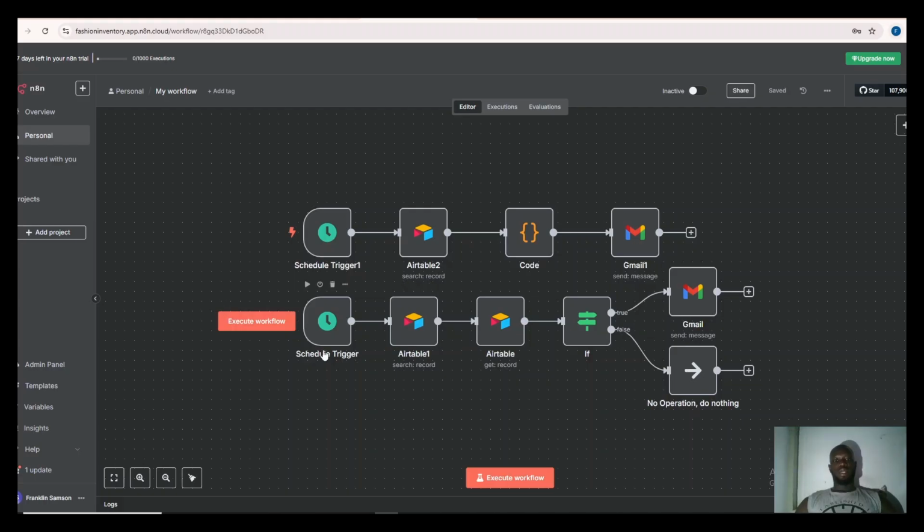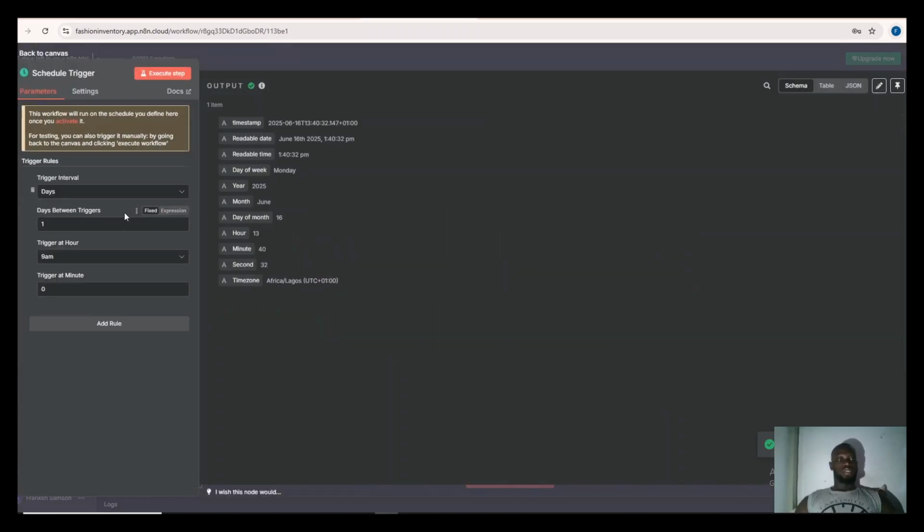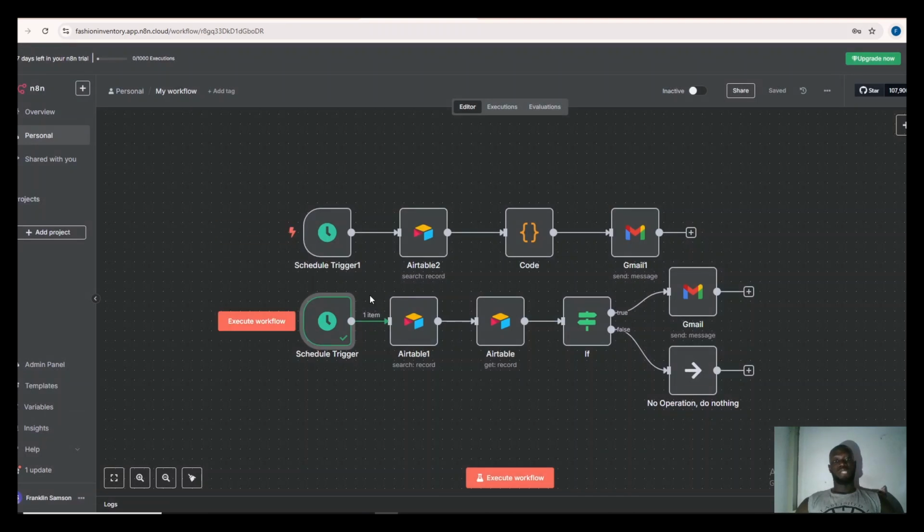So now the first thing is we want to check the threshold level, which I told it to run at 9 a.m. every day. So by 9 a.m. every day, it should check and give a report. It runs every day at 9 a.m.